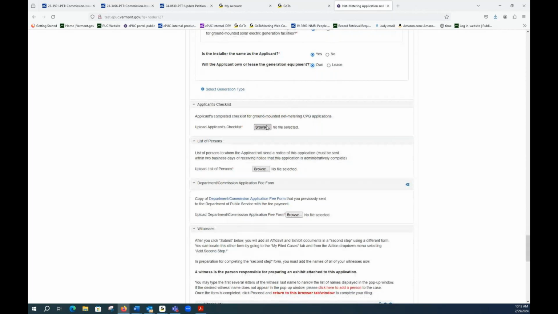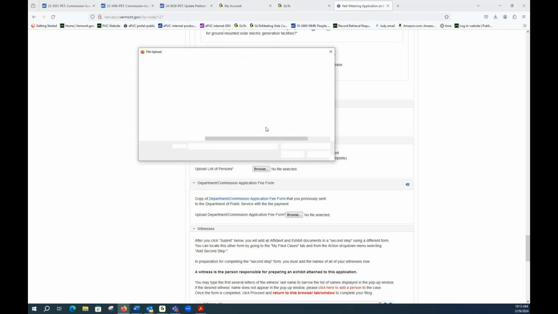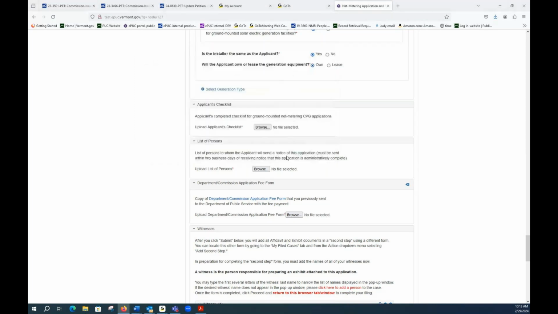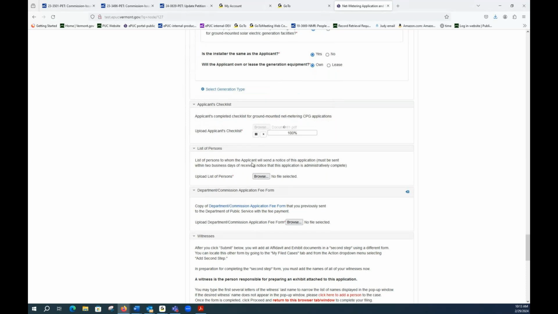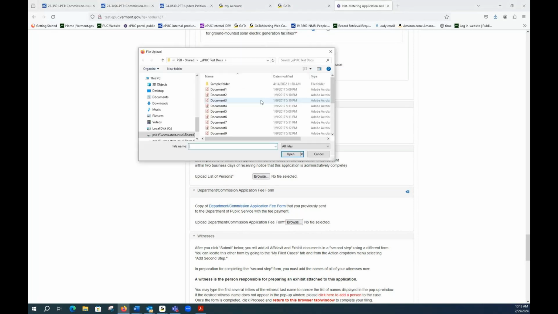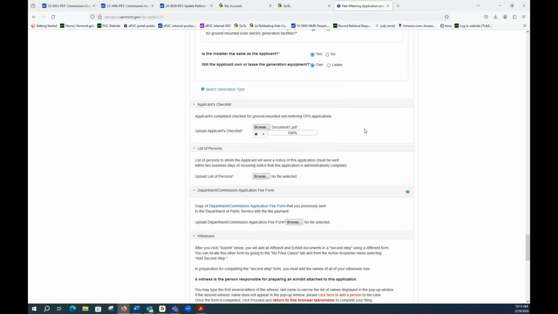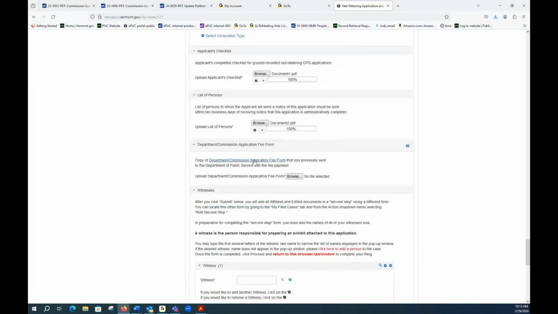And then here's where you will put in documents. These are the documents that you are required for your first step filing. Your completed checklist for ground-mounted applications. You put in your document. A list of persons whom you'll send this application to within 2 days of receiving notice that you are complete, because they will be completeness reviews as we have been doing. Your fee form.